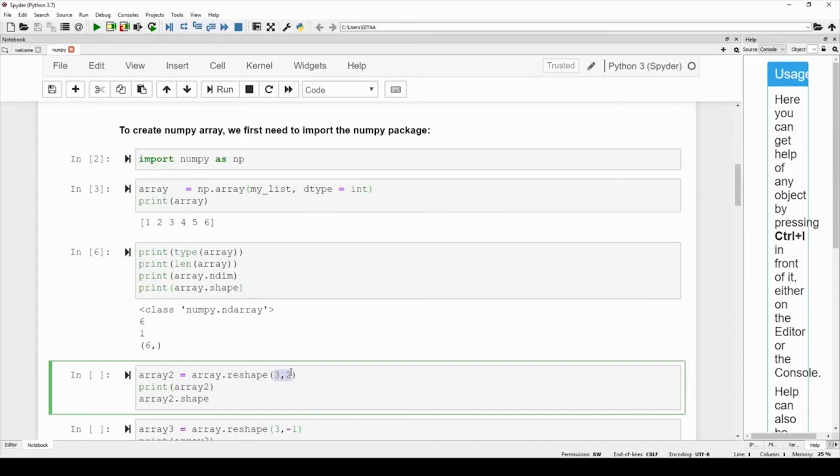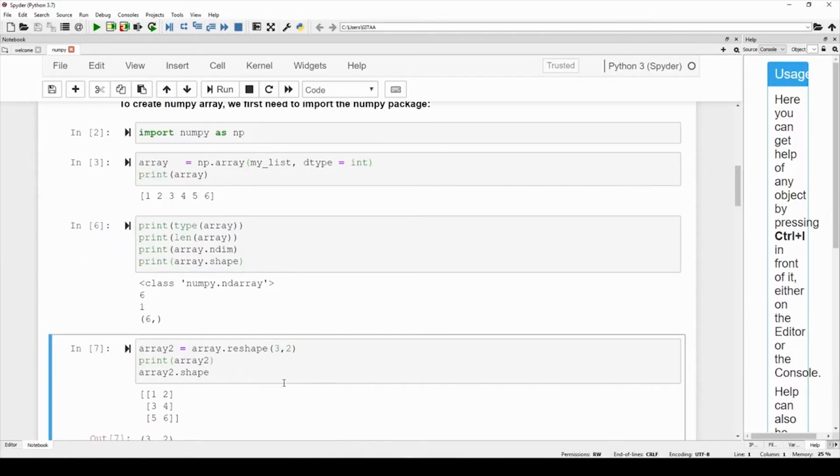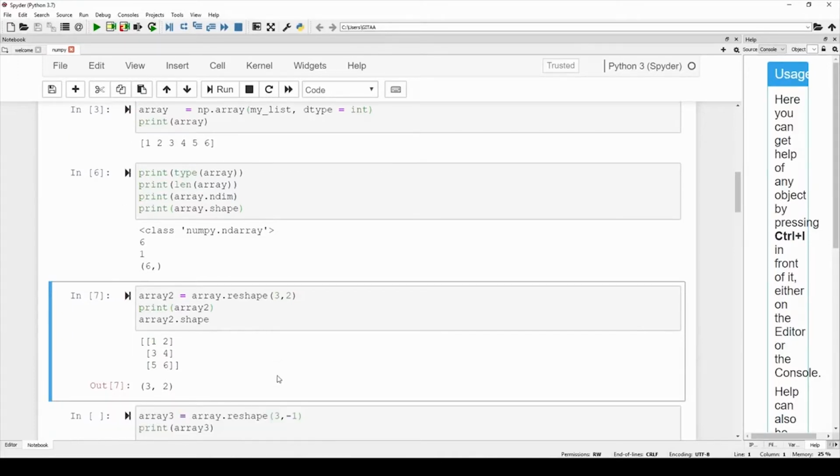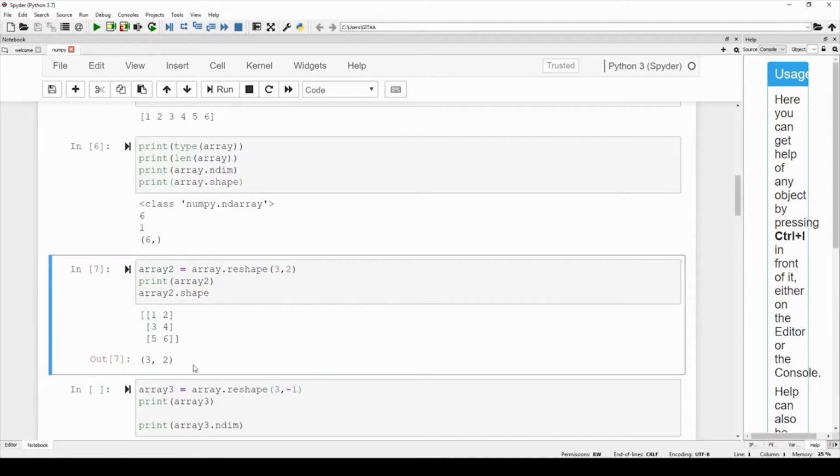So 3 comma 2 represents that it is going to reshape the array with 3 rows and 2 columns. So I have reshaped the array which has 3 rows and 2 columns now, and after reshaping it, if you check the shape of the array, it is going to give you the output as 3 comma 2. We have reshaped the array with the dimension 3 comma 2.